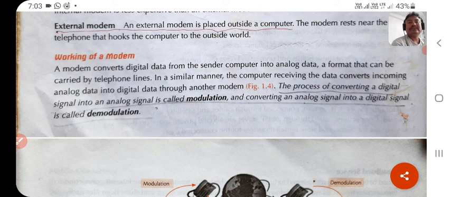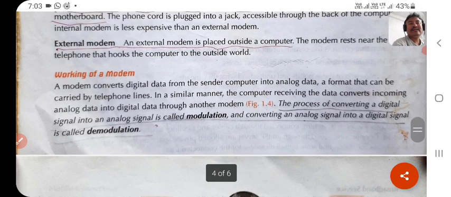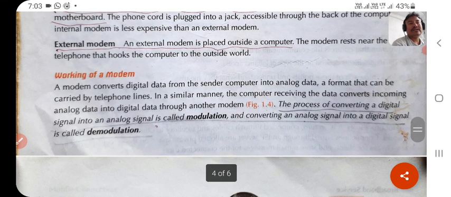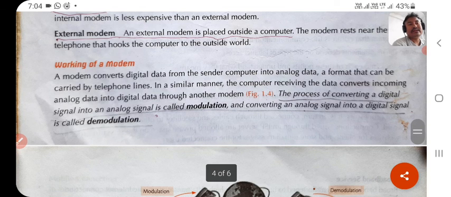Okay, how is it sent? Let us see. A modem converts digital data from the sender computer into analog data, a format that can be carried by telephone lines. In a similar manner, the computer receiving the data converts incoming analog data into digital data through another modem. The process of converting a digital signal into an analog signal is called modulation, and converting an analog signal into a digital signal is called demodulation.